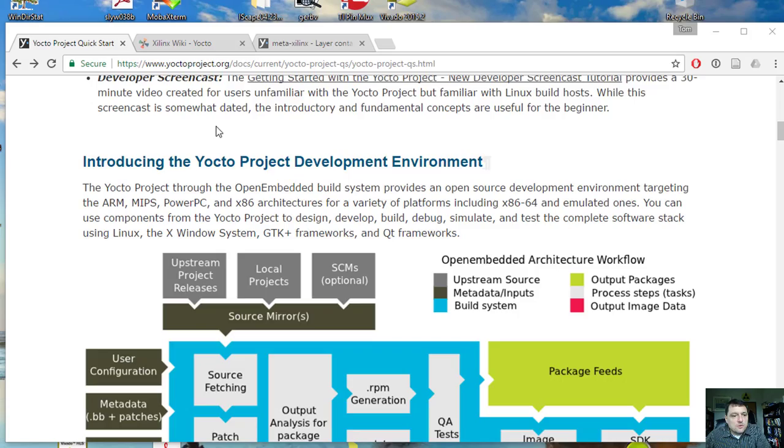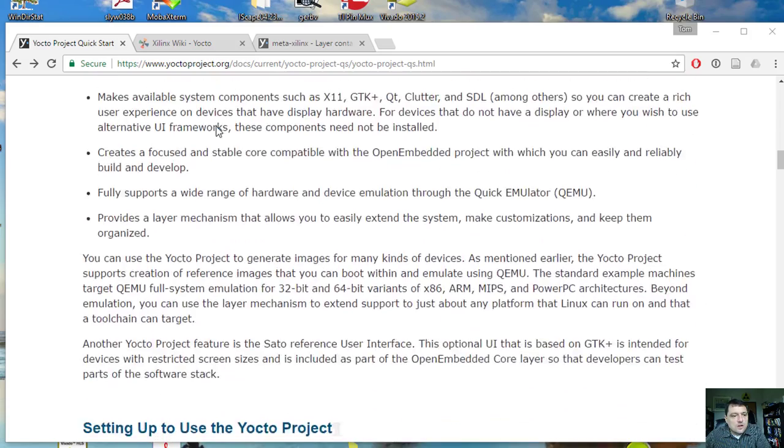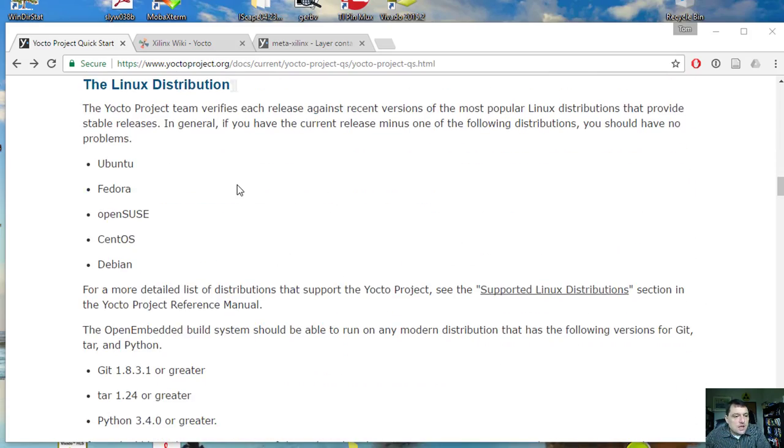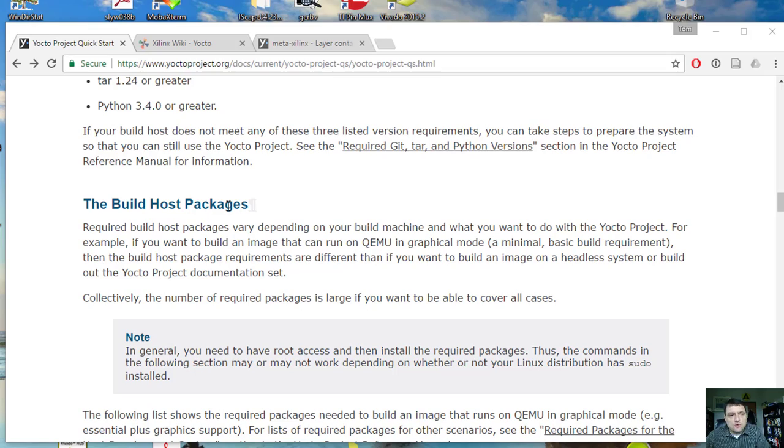I'm just going to walk through the quick start here. Unfortunately, I don't have time to go through a lengthy explanation of every one of these steps. We'd be here forever and ever.